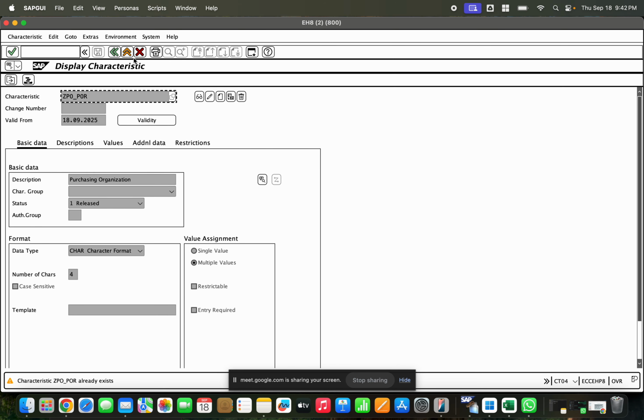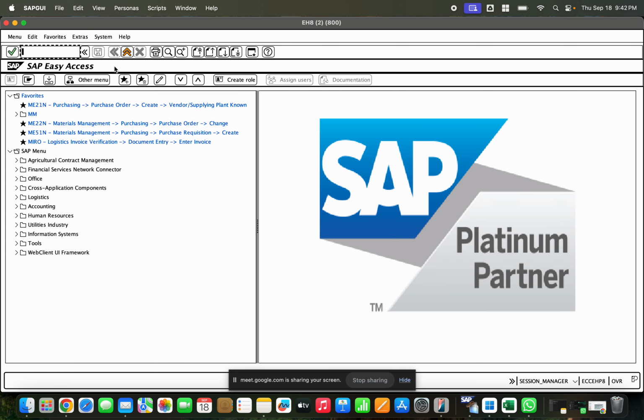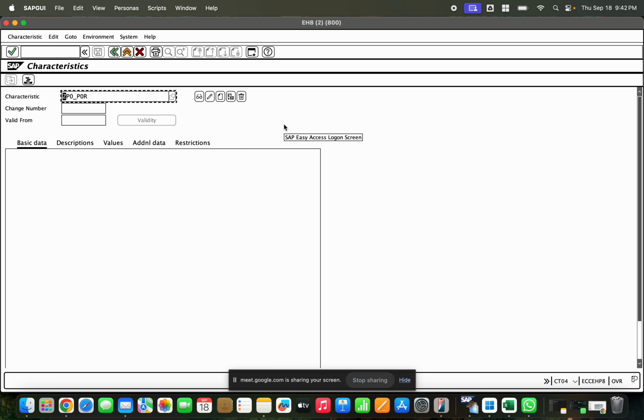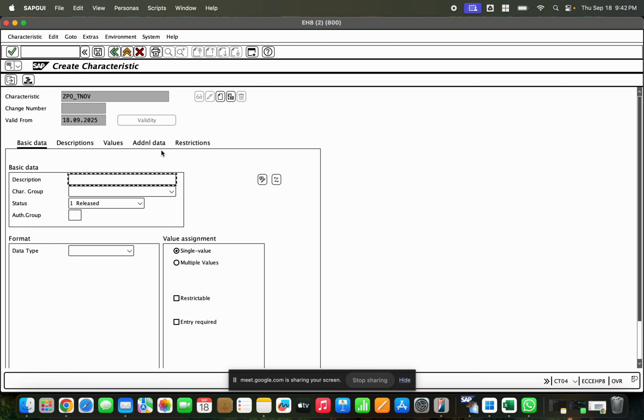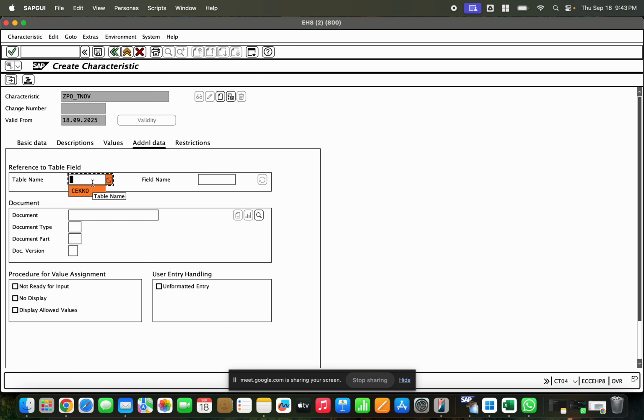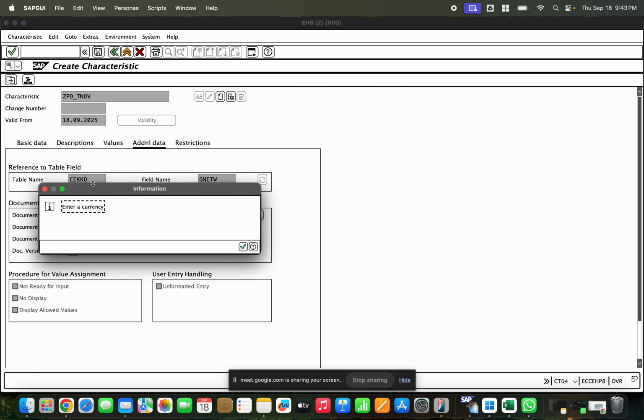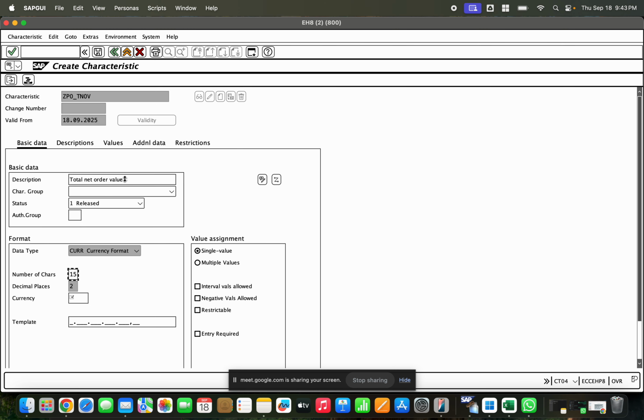Now I'm creating one more new. Click on create. I'll go back, enter CT04, and this time I'm creating total net order value, TNO. Just click on create and go again to additional data and enter CEKKO, GNETWR. Once I enter this, the system automatically takes the field name, the number of characters, decimals, and the currency data type.